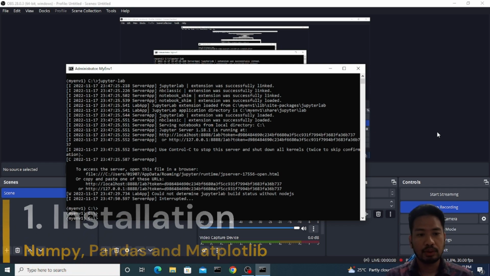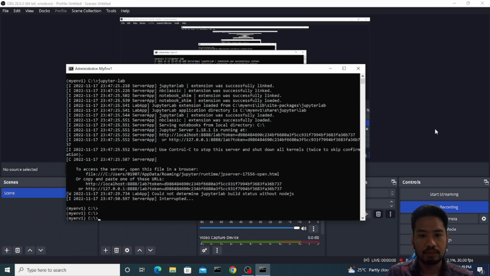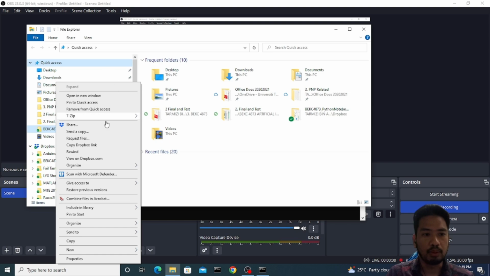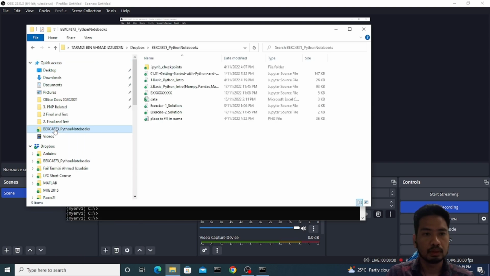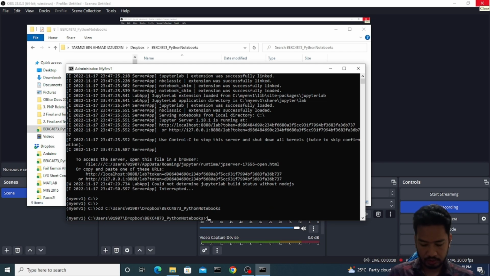So today we're going to continue with our programming on AI using Python. The first step is for us to fire up our Jupyter Lab. But before that, let's navigate to the folder that I have my Jupyter Lab notebook. Copy the address and let's navigate to this folder. And from this folder, we can fire up our Jupyter Lab.